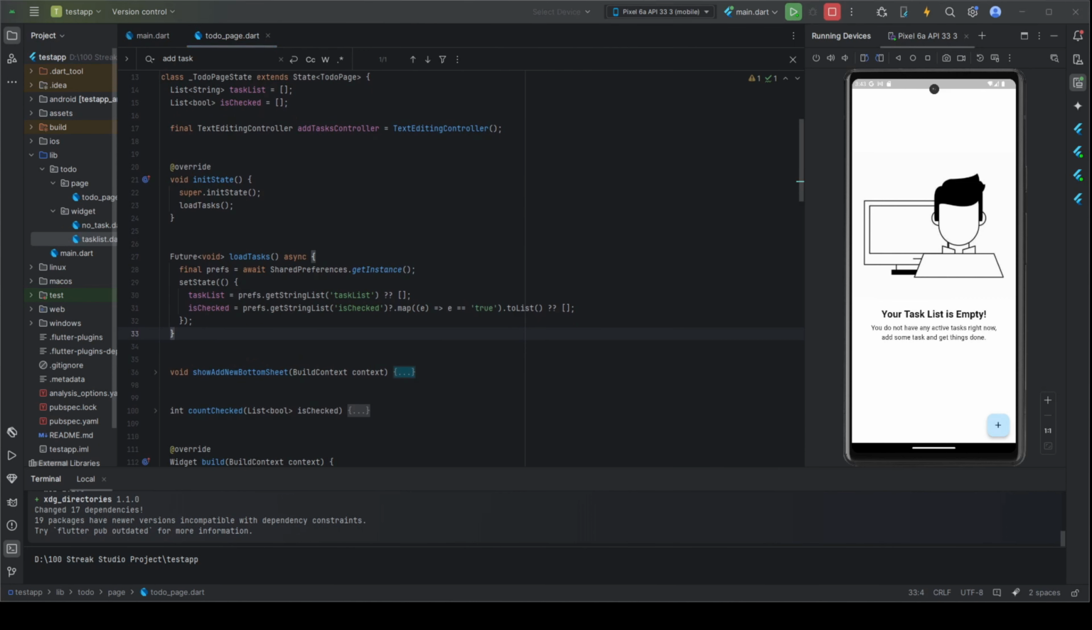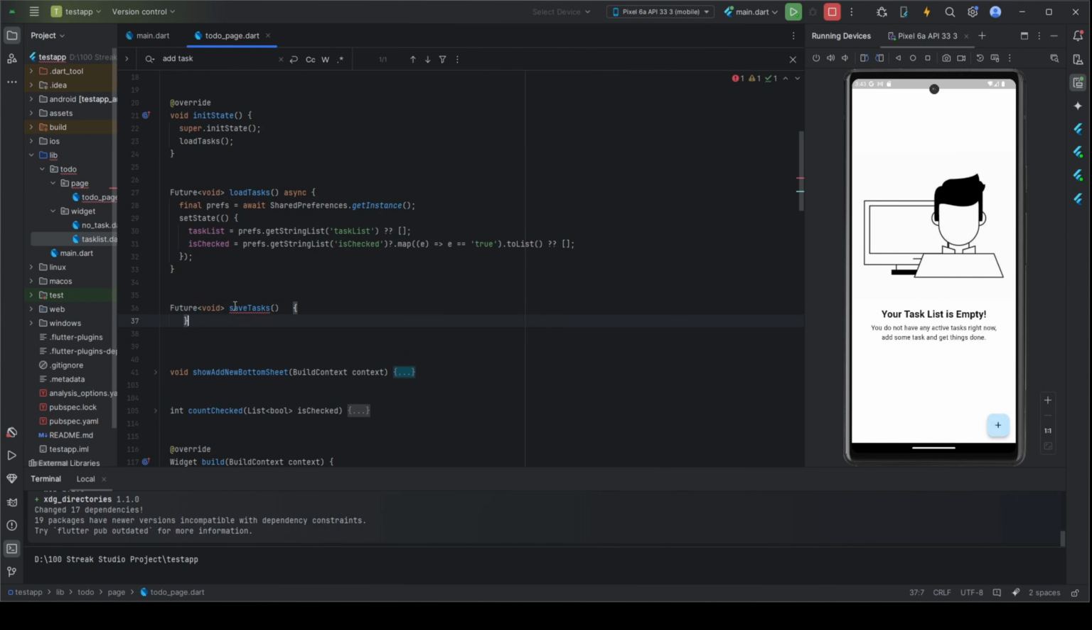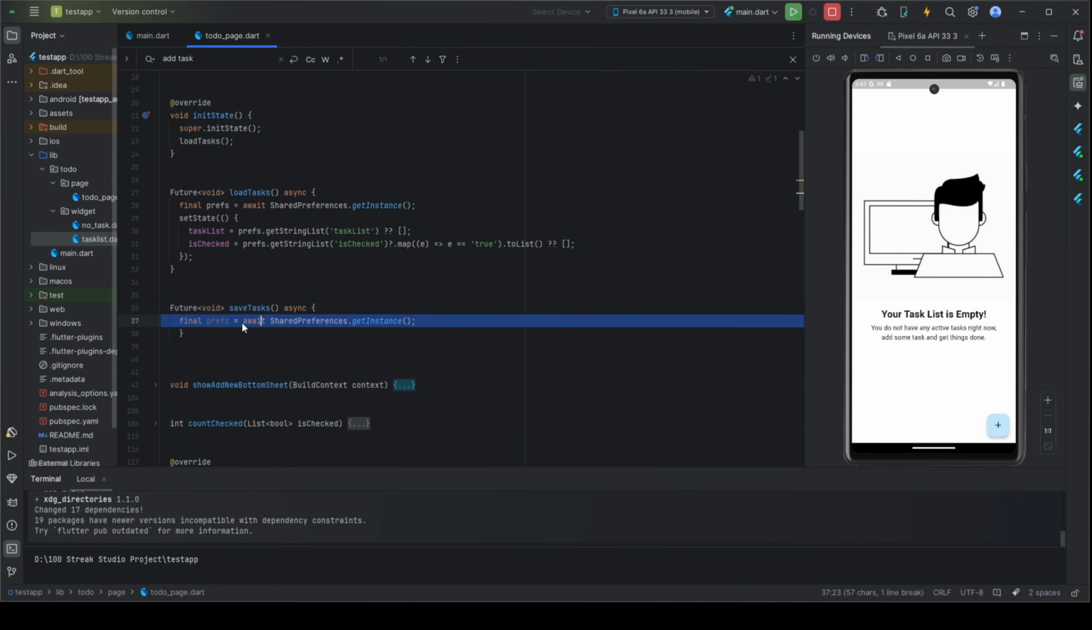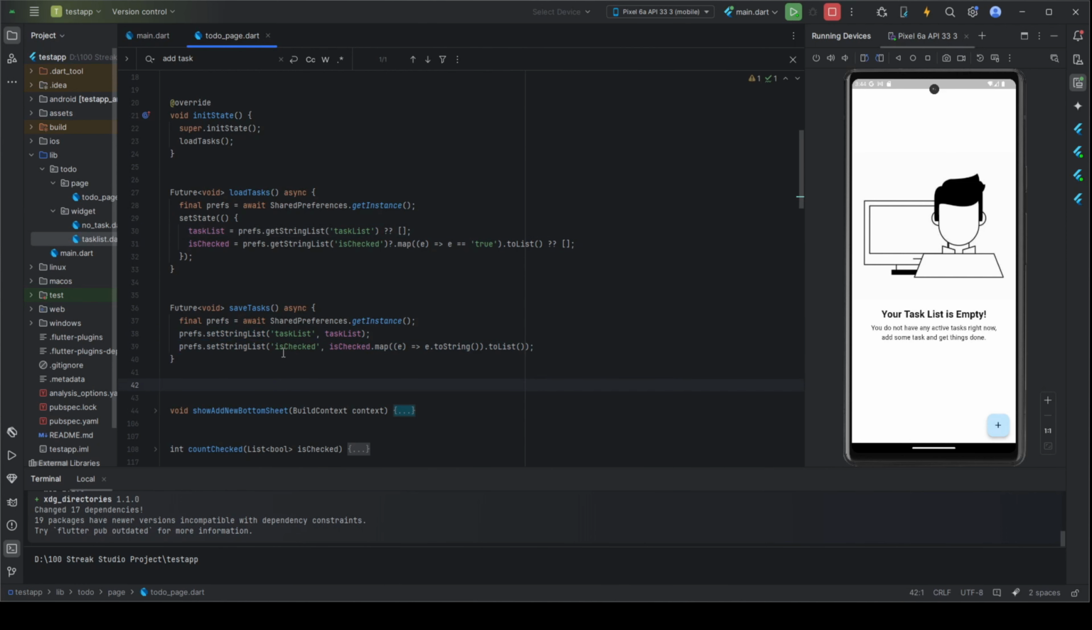The next thing we do is save the tags. We need to save our task list and check status each time a task is added, removed, or checked. Let's create a method. In the same way, we call our shared preferences to set the string task list, and we also map the list of strings, converting it to a list of bool, converting it to a string, and then storing it in our shared preferences. So this way we are saving the tags. Each tag that the user inputs, we save using this method.